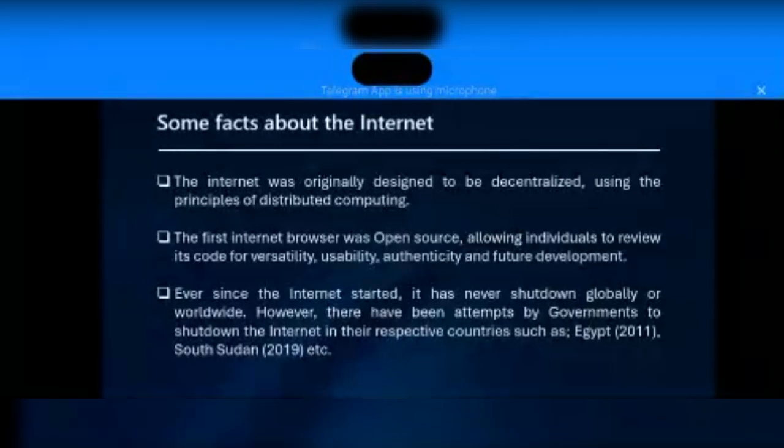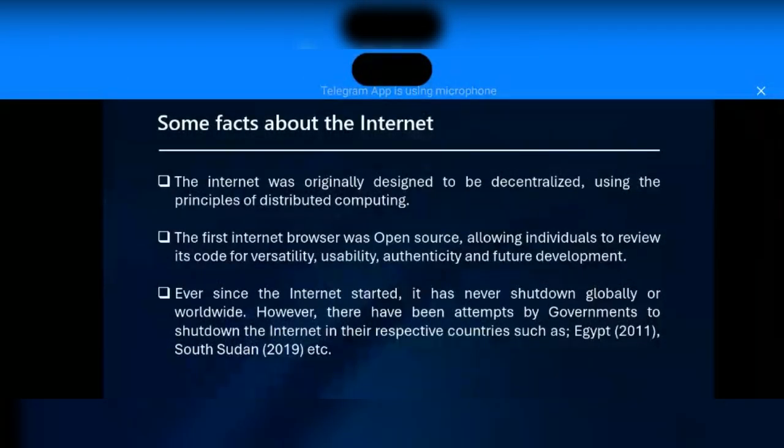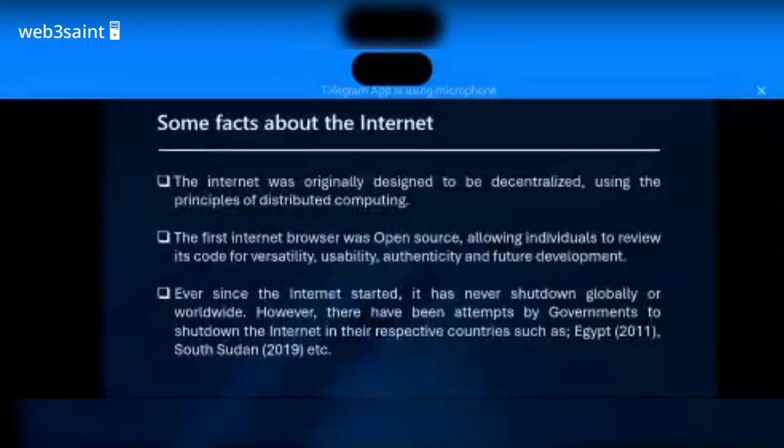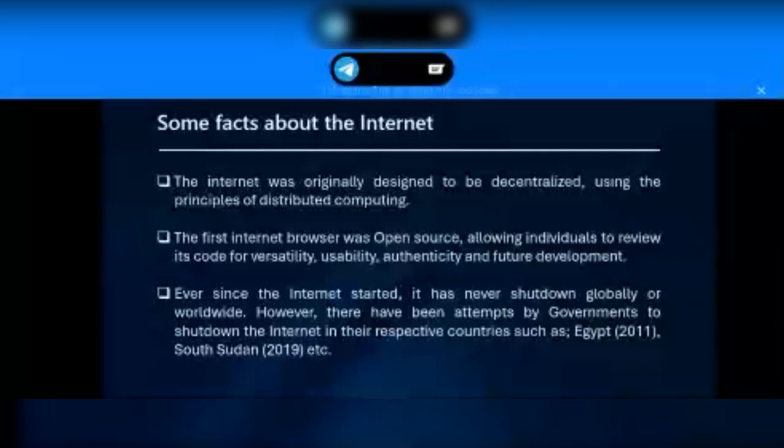However, there have been attempts by governments to shut down the internet in their respective countries, such as in Egypt in 2011. The Egyptian government shut down the internet in their country. They were trying to stop a protest. Same thing for South Sudan in 2019: they shut down the internet to stop protesters from sharing information. There's also a conspiracy that the South Sudan one was actually an attack on the country, but there is mixed opinion on what exactly happened.